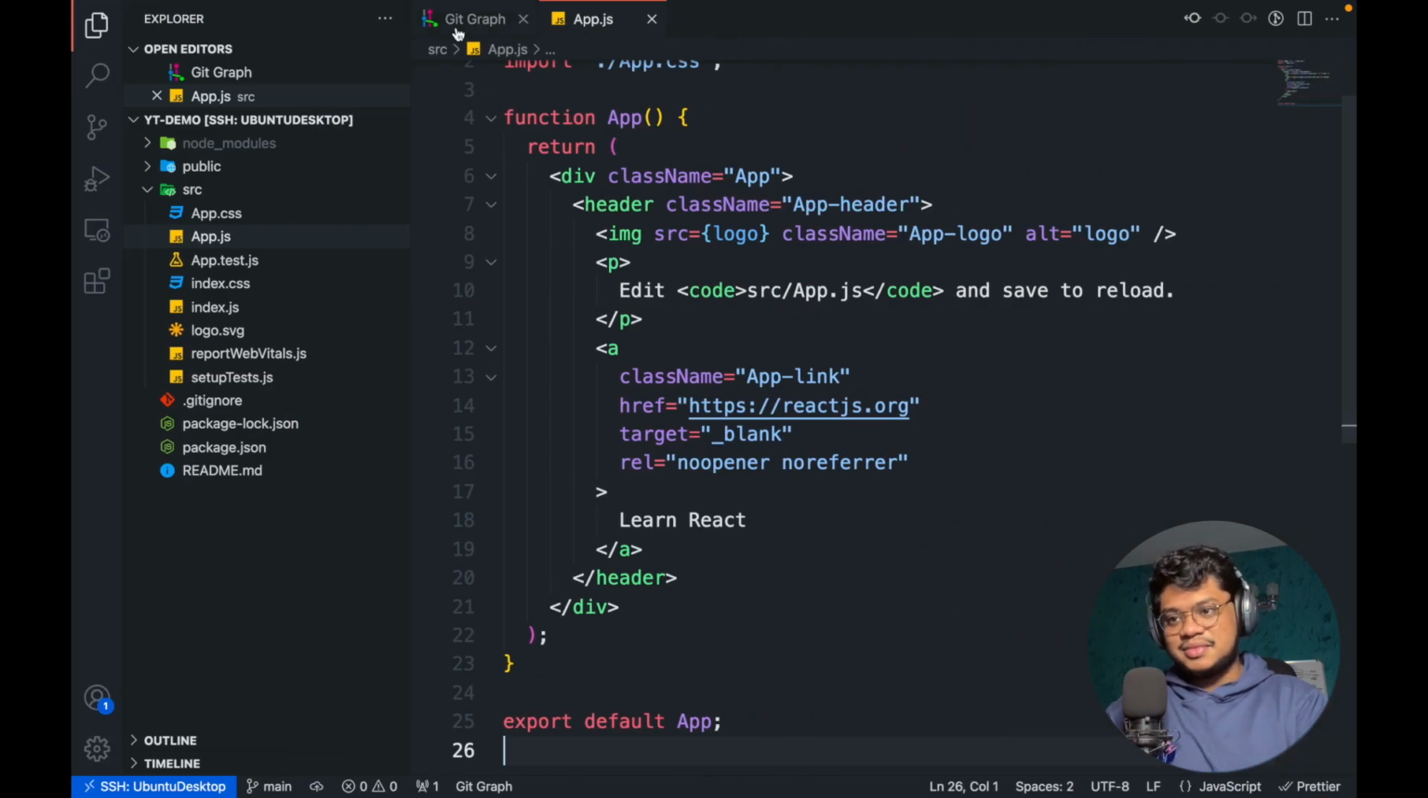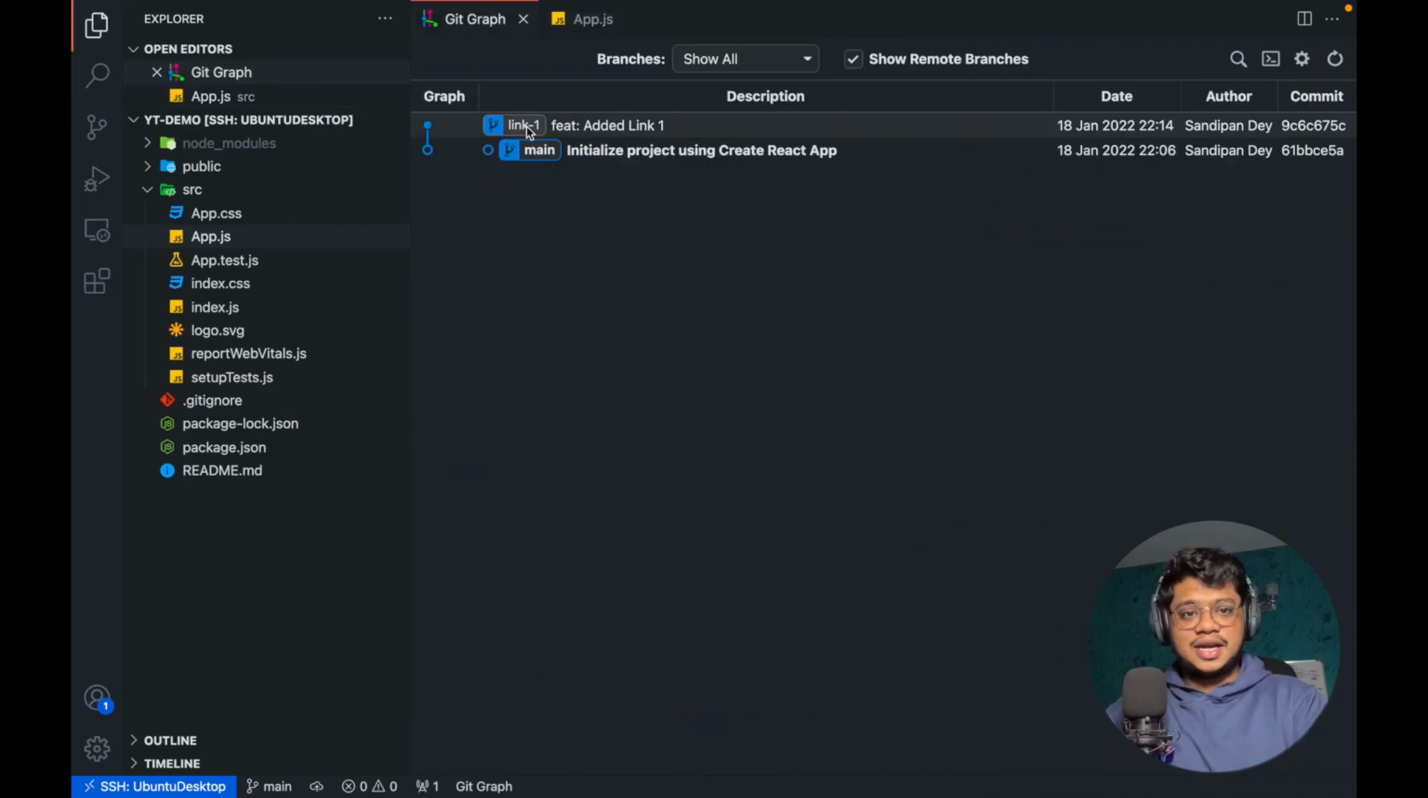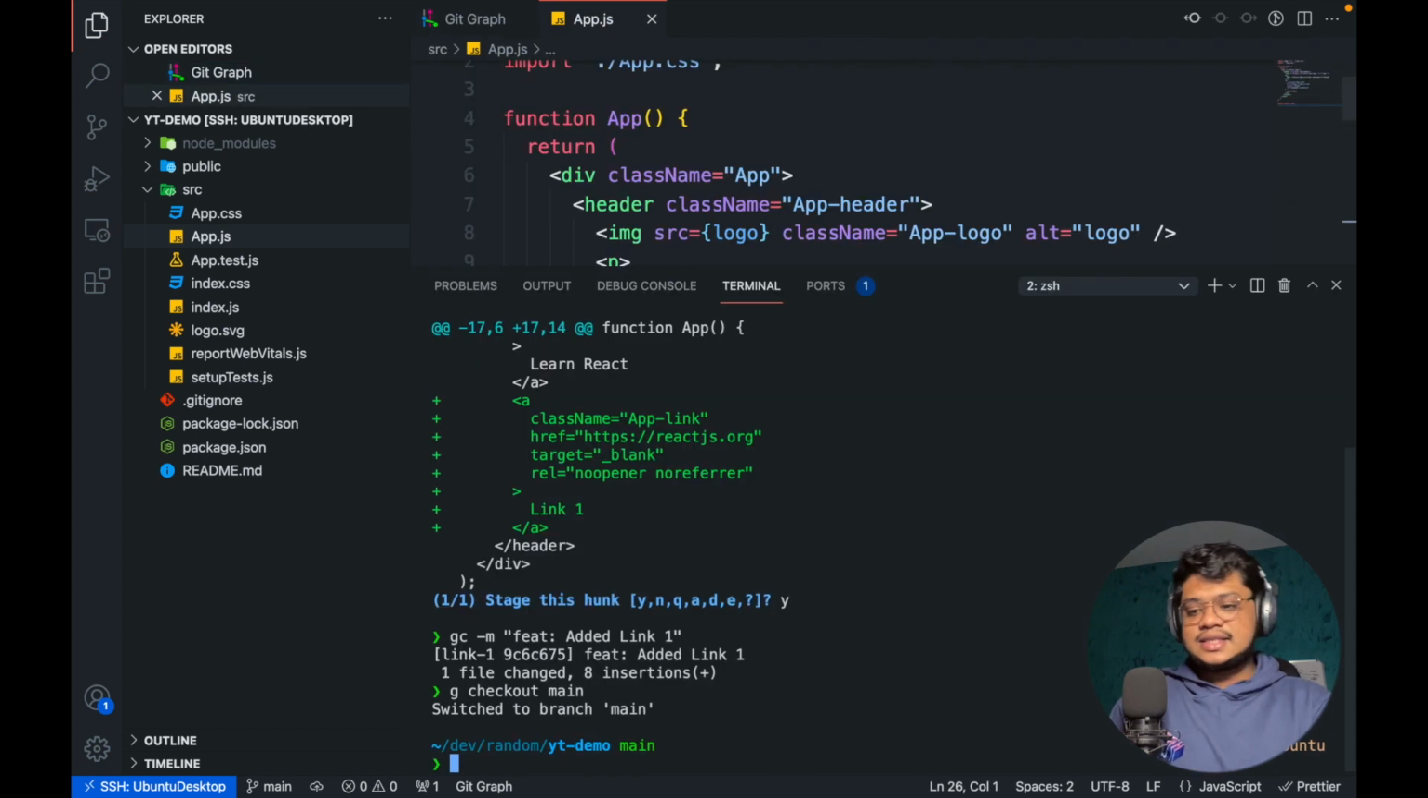It is present, but it is present in this separate branch. So now let's go ahead and repeat this thing. Well, I was using G and GC, so I have all these things aliased. G is for Git and GC is for Git commit.